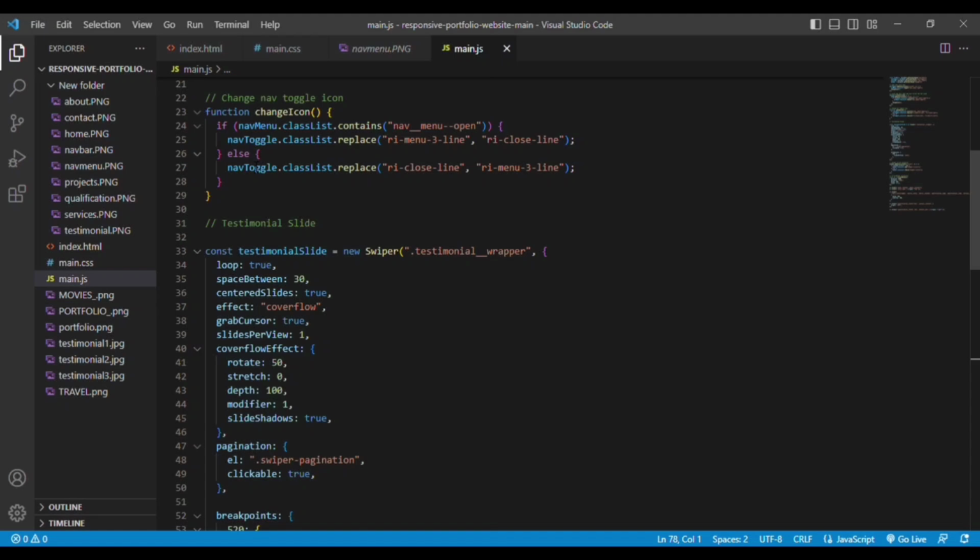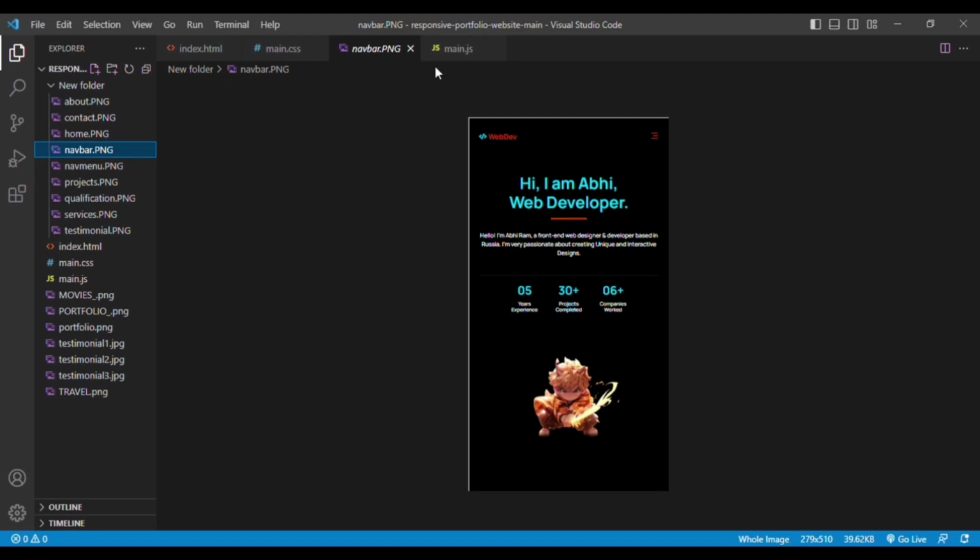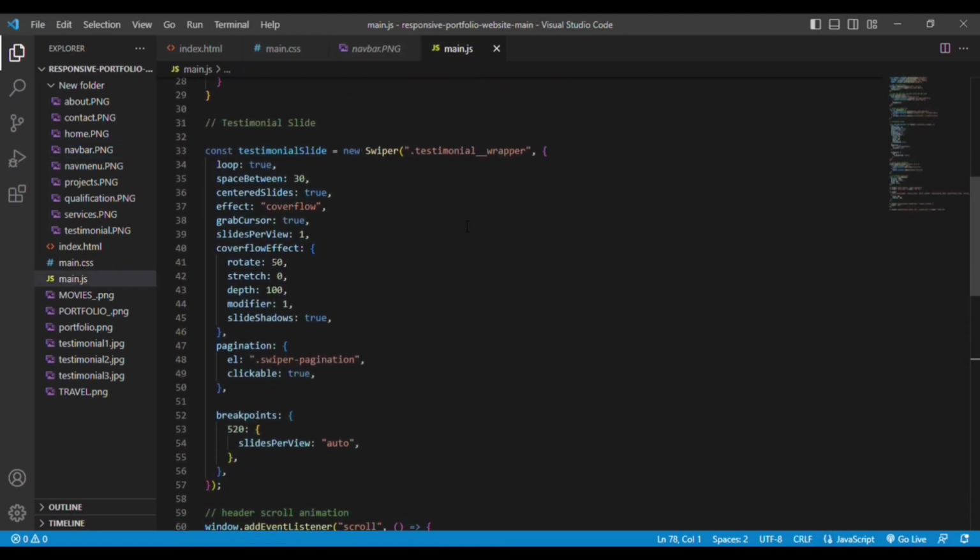The else part is what it will replace. It will exchange both of them. That is, the close line, the cross line, will be replaced with the menu icon. So whenever you click on the cross line, you go back to the menu icon and then the bar will close. Then this is for the testimonial section.